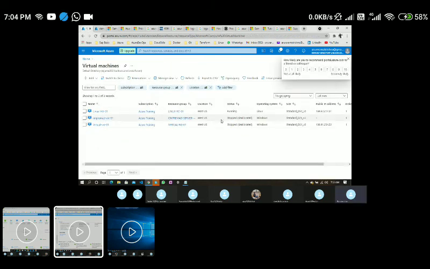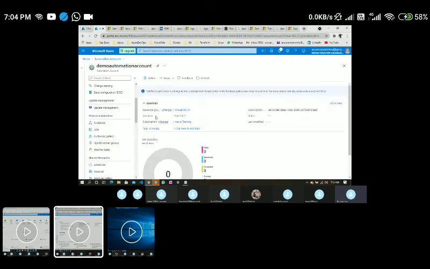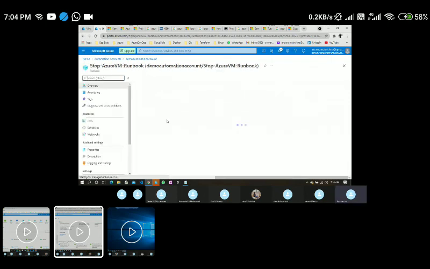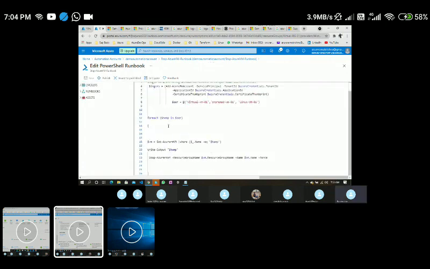If I go back here and refresh, I should be able to see all the VMs are set up. Let's say with the same runbook, I wanted to start the VMs now. I'll go to the runbooks, and this is the runbook, right? Let me make some edits here. What I'm doing here is keeping it as a stop. Let me make it a start.